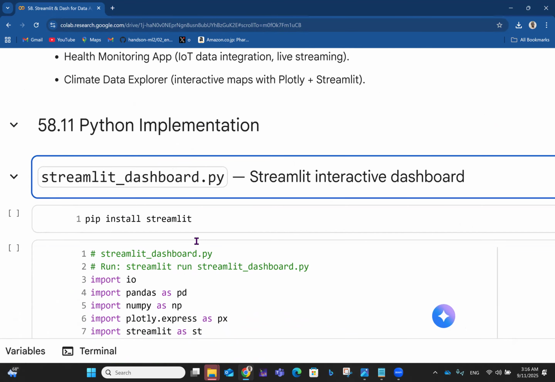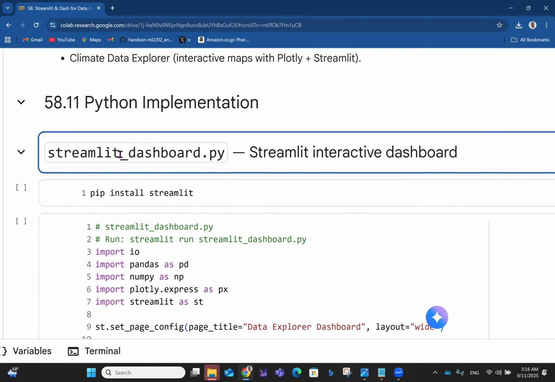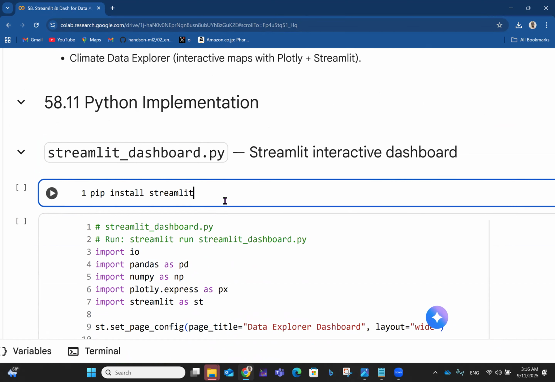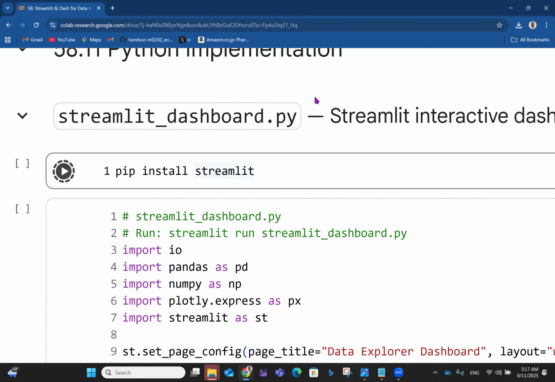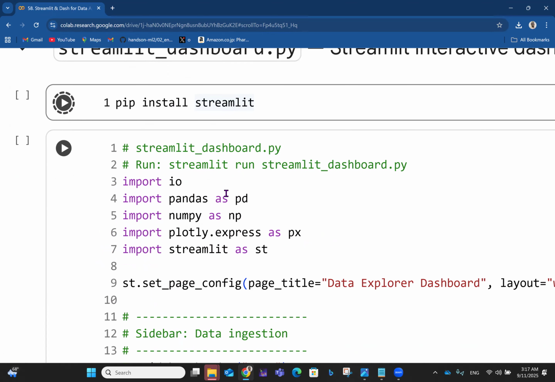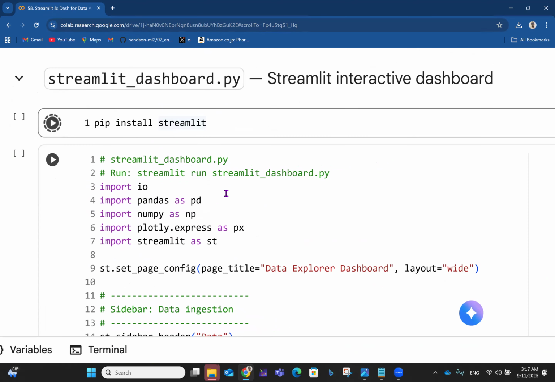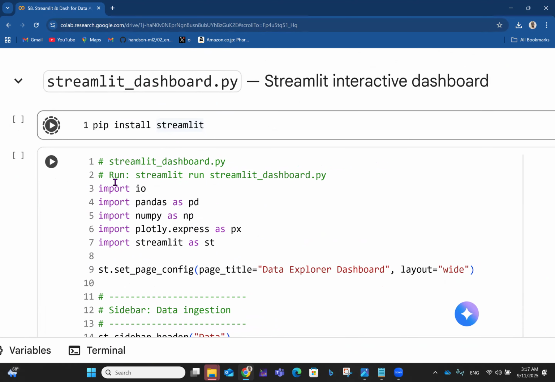Some tryouts, so to speak. So let's do streamlit_dashboard.py. So this is a Streamlit interactive dashboard. First of all, you need to install Streamlit, right? I had it installed before, so it should not take too much time. Pip install streamlit. Okay. And once that is done, then come next here, you have streamlit_dashboard.py. So run streamlit_dashboard.py.